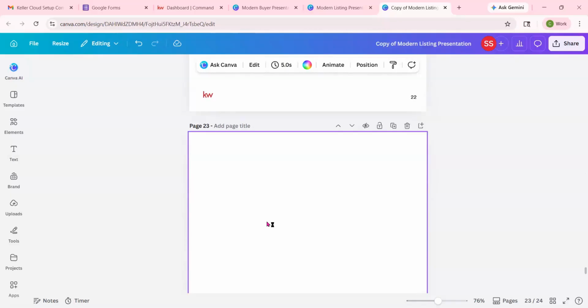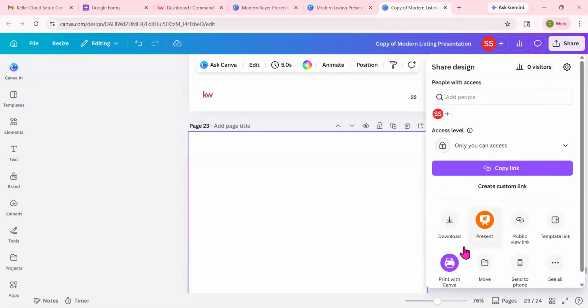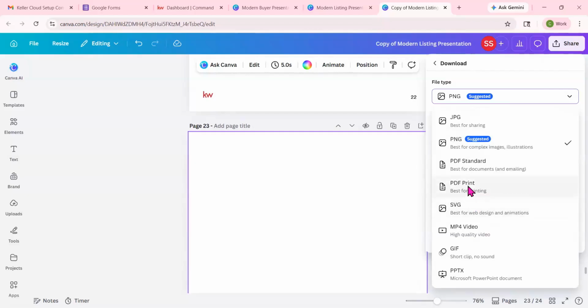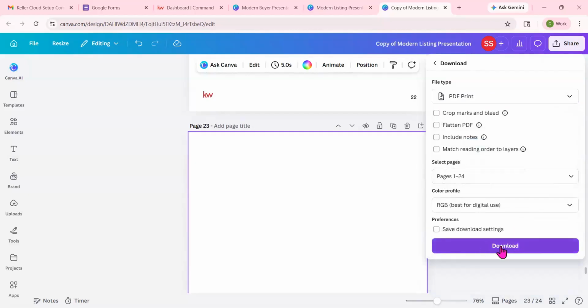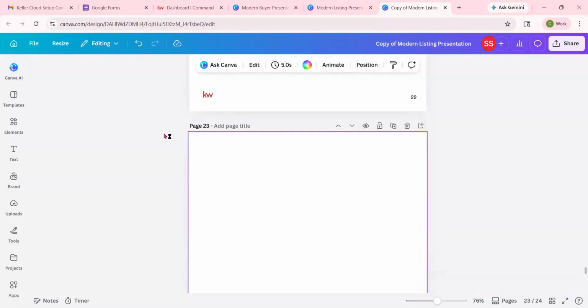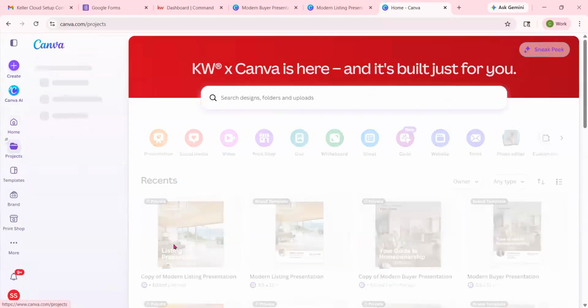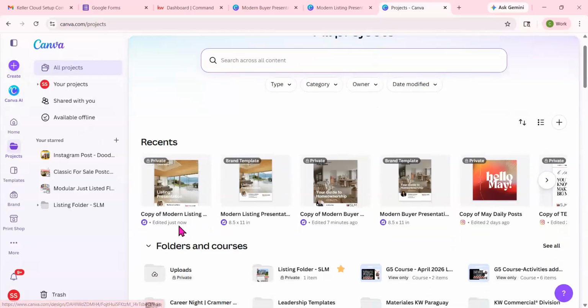Once you are done with your listing presentation and you have it set up how you'd like, you're going to go ahead and hit that share button. You can print it with Canva. You can just download it and print it in Office. If you're printing in Office, typically we would recommend the PDF for print and then go ahead and download, okay? Once you download that full packet and it's been customized, you'll be able to then find it again in your projects. Maybe you want to use that same template for every listing that you go on. You can customize it for each listing without having to recreate it every single time, okay? So it will remain in your projects.